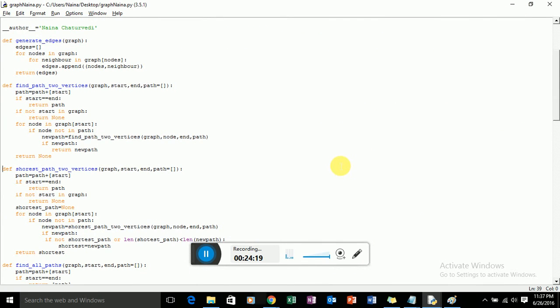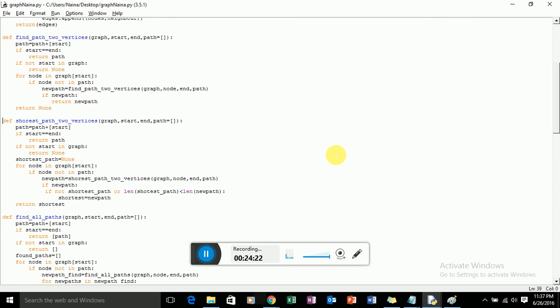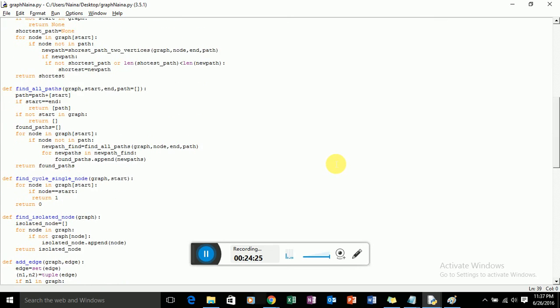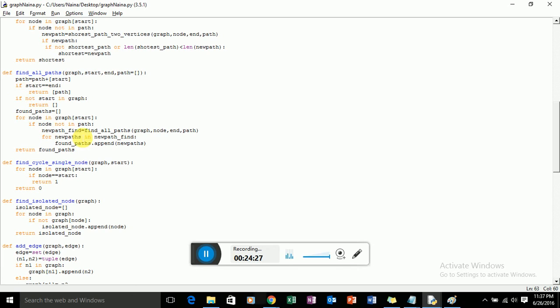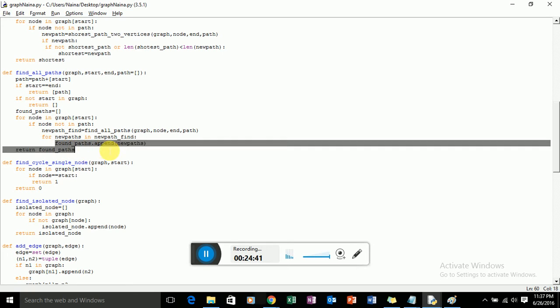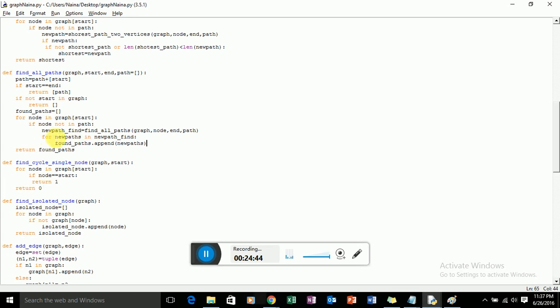So this is a very simple function. It is actually the same, the only difference is that I have included one list, that is found paths, and here I am updating whatever new paths I am finding while traversing through the nodes. So it's very much like the previous function which I have explained. It is just that I have got a list and I am appending the new paths to it, and I am returning the found paths.